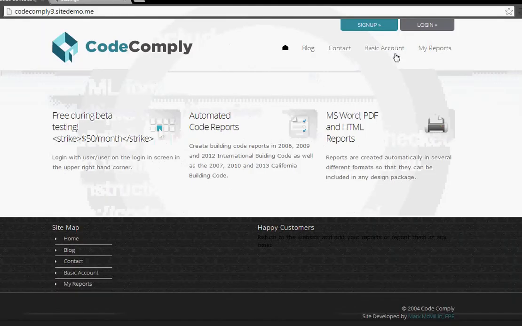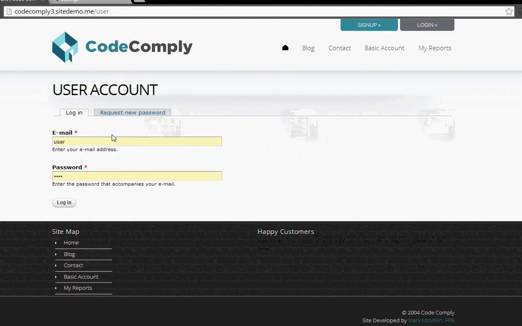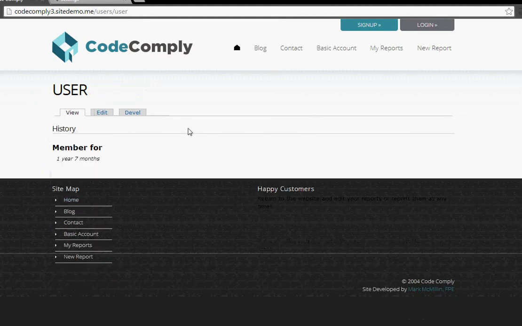Here's the website as you would come to it. Again, it's in beta test mode. There's a few things I'm changing daily. You'd come and log in. To beta test, you'd type in user, and you log in. I've been working on this for quite a while now, a year and 7 months. So let's just suppose you wanted to create a new report.